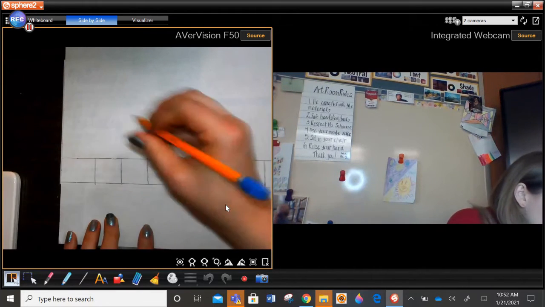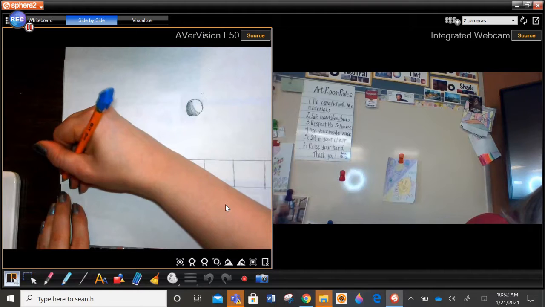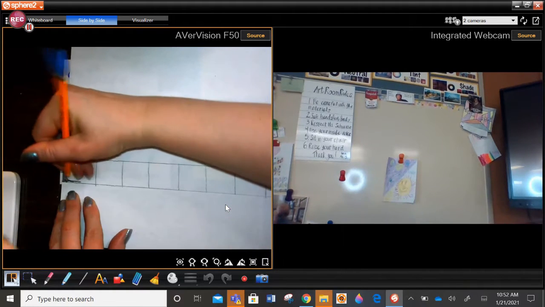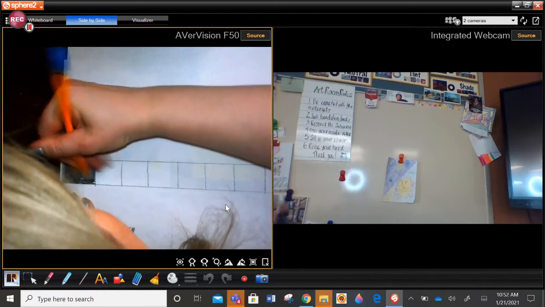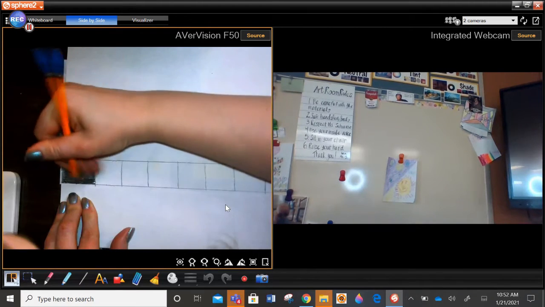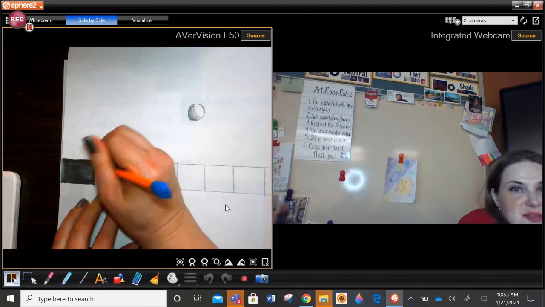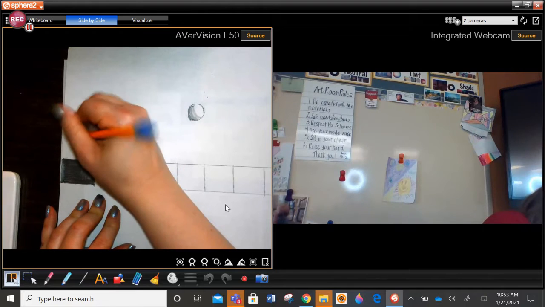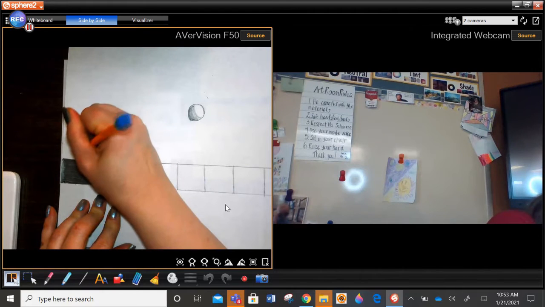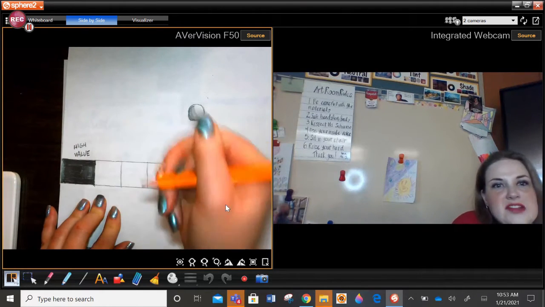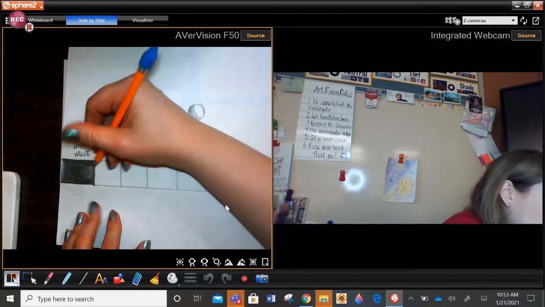Okay, so you're going to color in your first square very, very dark. So that is my first box. It's very dark. I'm going to write high value. You don't have to do this, but I'm just writing this down to remind you guys. So now I'm going to draw my next box very dark, but not quite as dark as the first box.